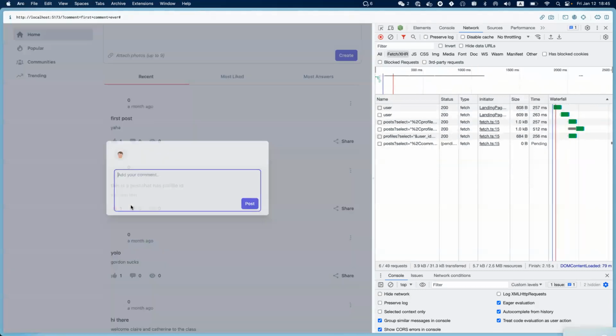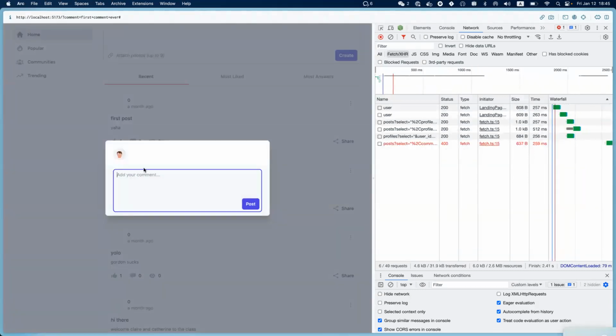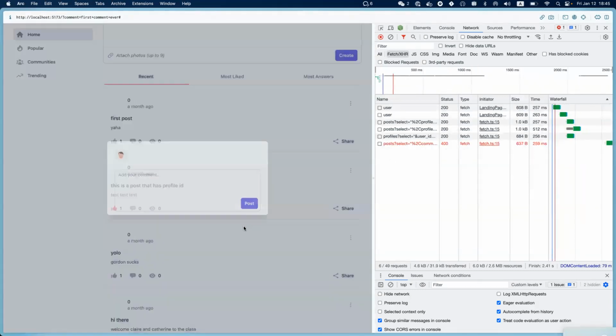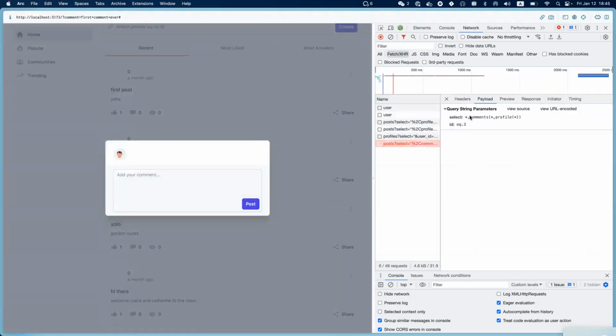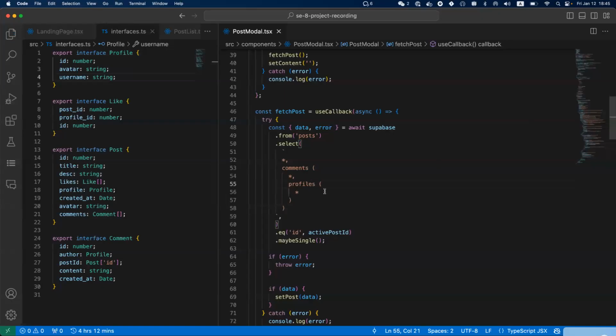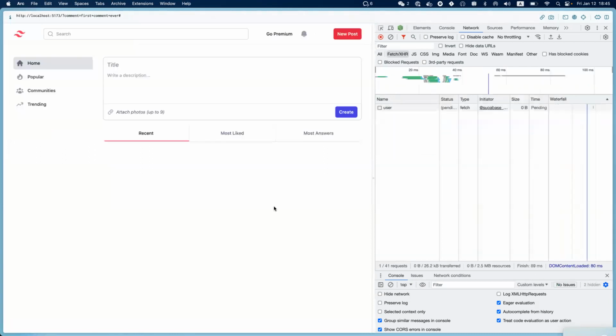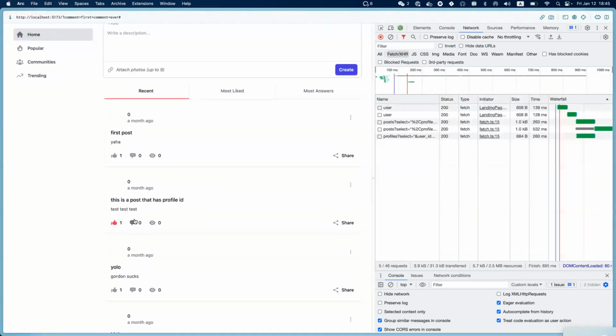Refresh. There we go. It's not showing up. Oh, there's an issue here. This was flashing red. Search for foreign key relationship between comments and profile in the schema public, but no matches were found. Perhaps you mean profiles instead of profile. What can I do here? Add the S, yeah. Refresh the page. Try it again.